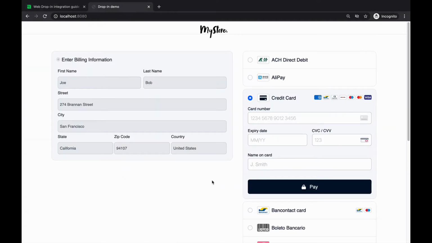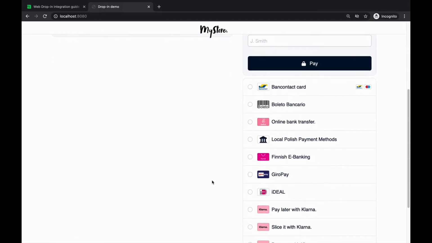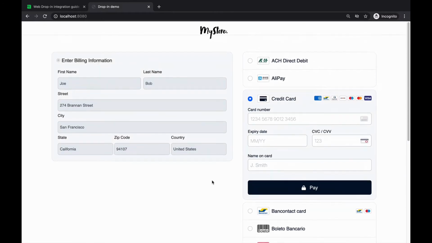It's called My Store, and what it's supposed to represent is a mock checkout page that the shopper would normally see when they want to make a transaction. On the left side, you see the billing information for the shopper to fill out, but on the right side are all the different local payment methods that the shopper can choose from. These are all the different payment methods that drop-in renders on the page, including all the input fields. So you can see here we have Alipay, we have credit card, we have Boleto. Scroll down a little bit, we have GiroPay, Ideal, Klarna, SEPA, WeChat Pay, and so on and so forth.